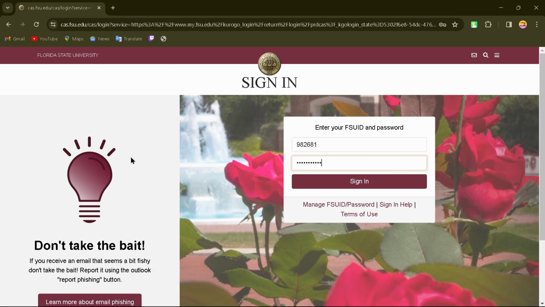sign into your account. But if you have forgotten your account's password, then what you can do is just simply tap on manage US ID/password, and after tapping on that option, you will be able to change your password by creating a new one. So you can create a new password for your account. So just do that if you have forgotten your account's password.